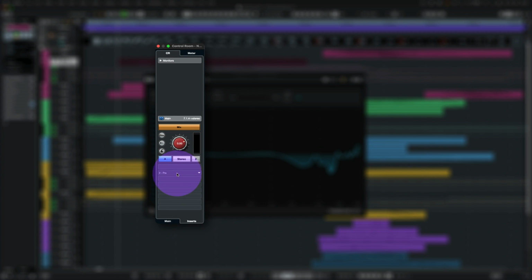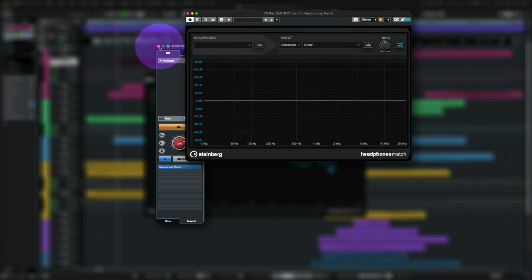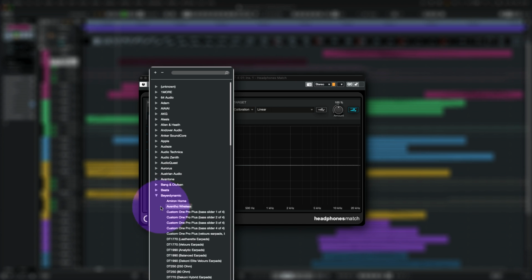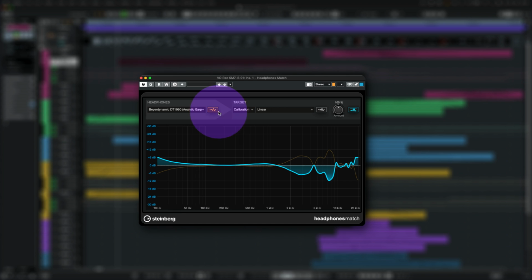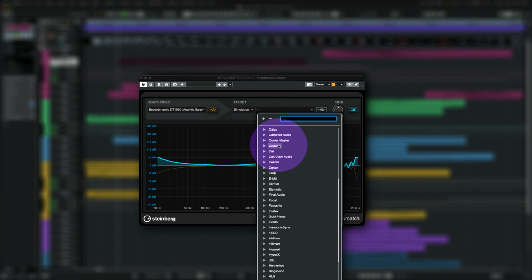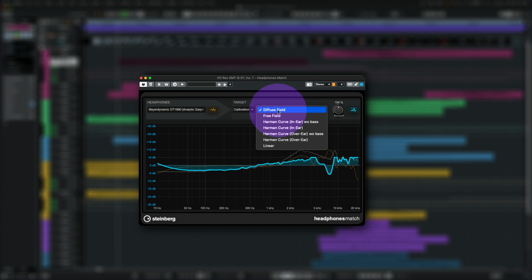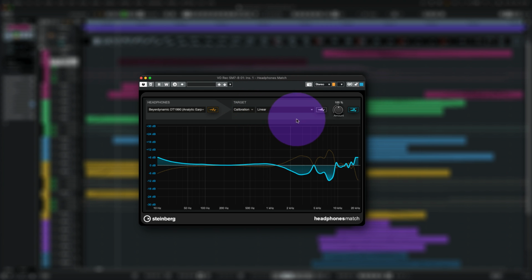Just insert the plugin in the monitoring path and select your headphones model to apply the corresponding FFT correction curve to the output signal. To perfectly match the results to your needs, you can calibrate your headphones model or simulate another. Select the calibration target, adjust the compensation intensity, and limit the correction curve.